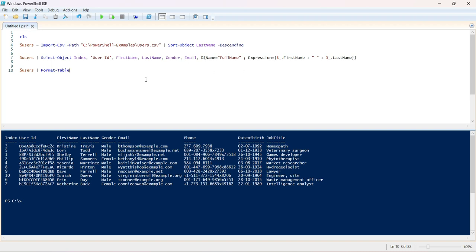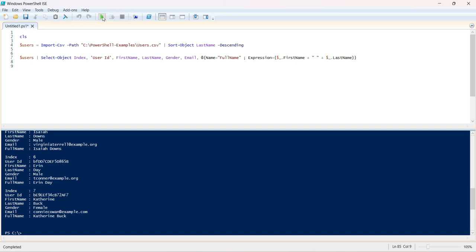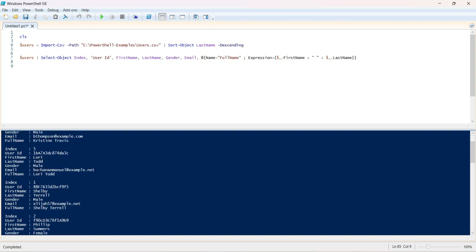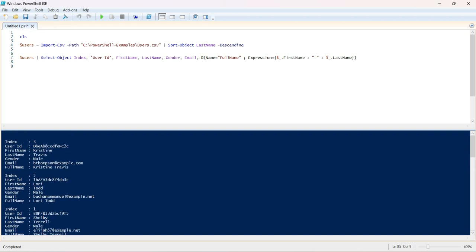Alright, let's get rid of the last line for now, because we are really going to be displaying all of these fields in this line. Let's hit enter. And as you can see, you now have the full name coming up, which is not actually in the CSV file, but you are now able to calculate it based on the first name and last name.